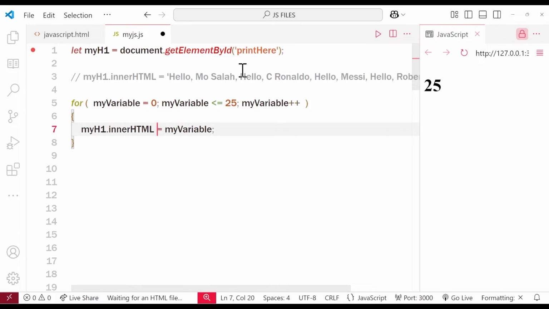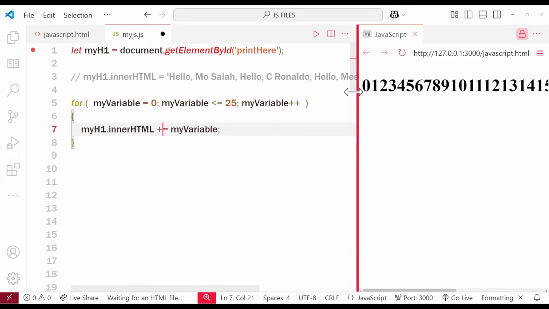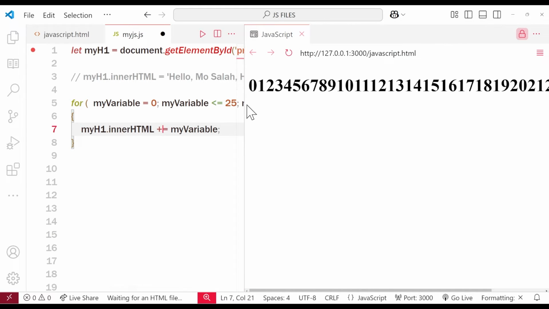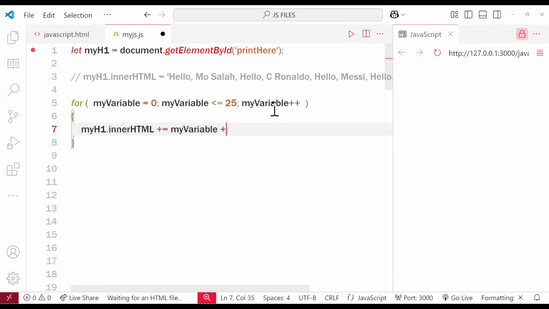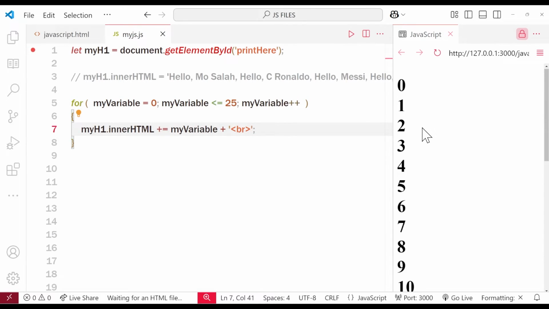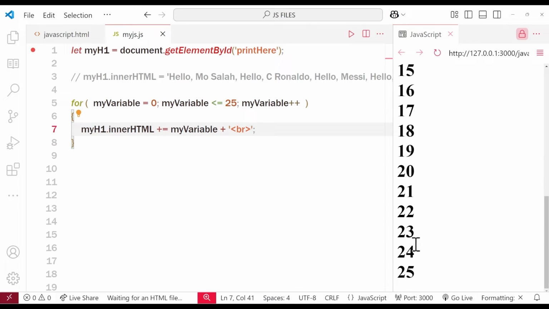So I'm going to add a plus before this equal sign. All right, so before this equal sign, I'm going to add a plus there. And as you notice on the browser, it's going to print all of those numbers. So let's go to the next line after each number. I can add a plus sign here and add the break, and you see, it's going to print all of those numbers.